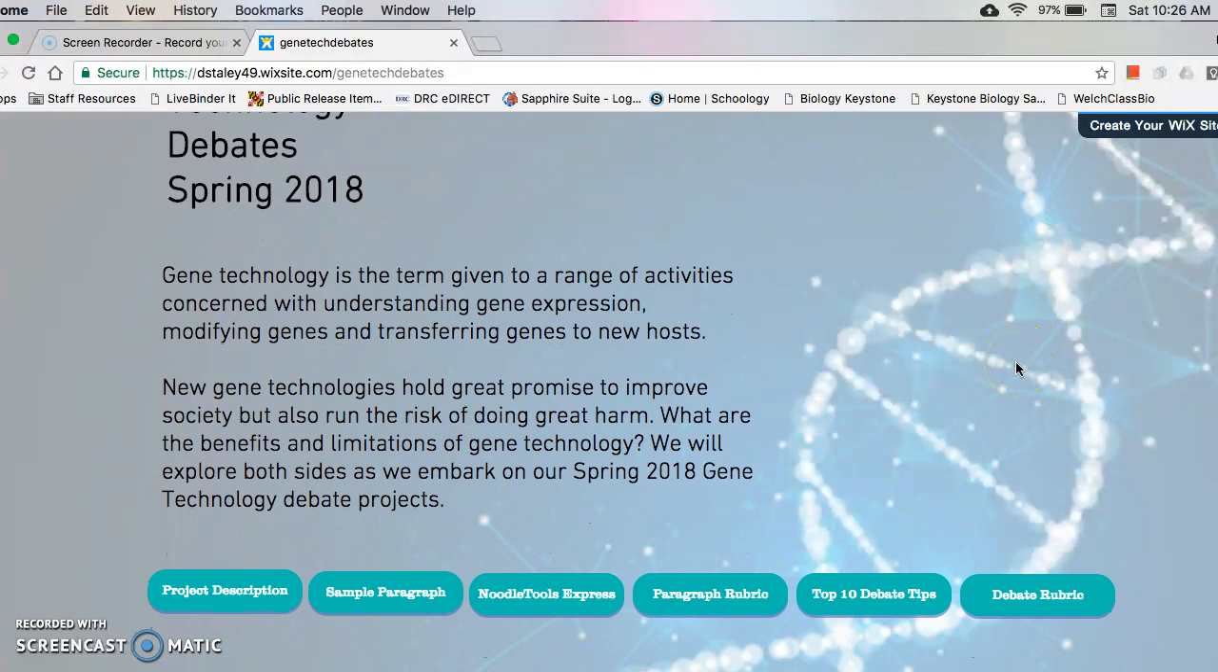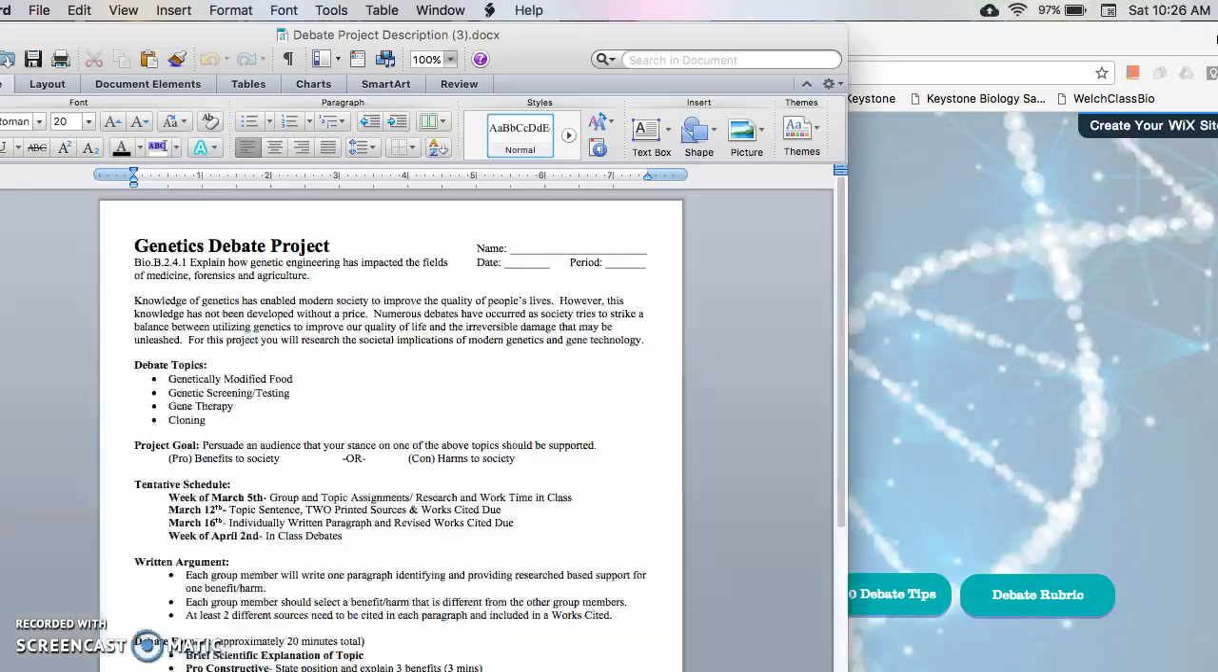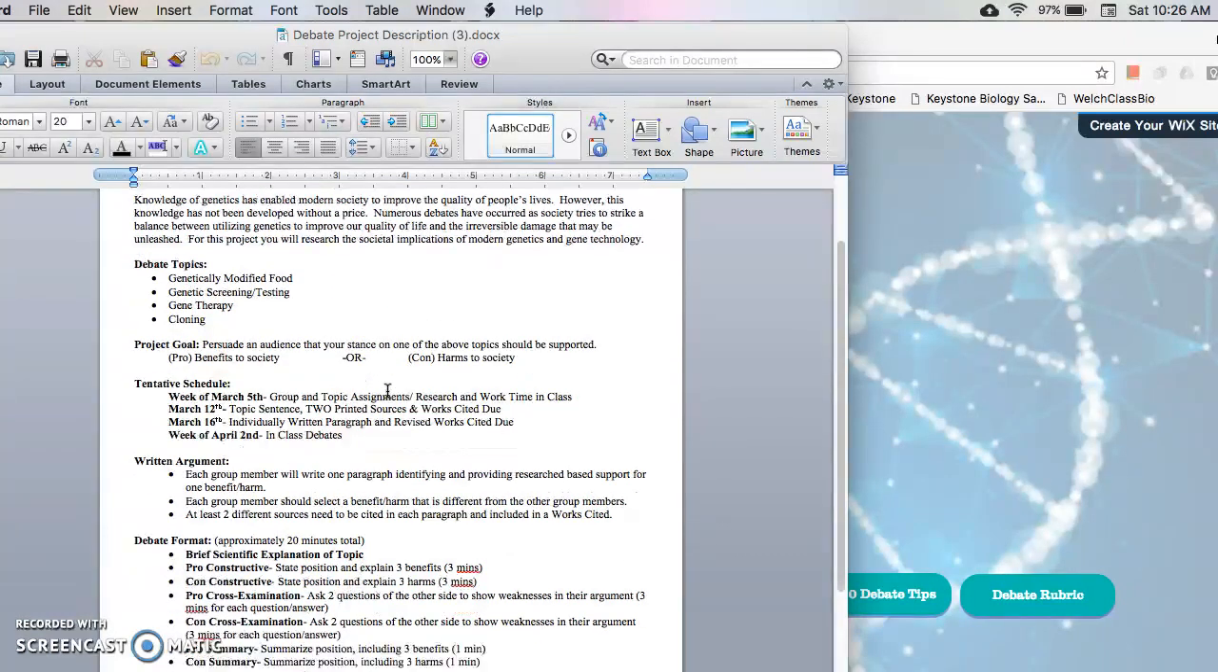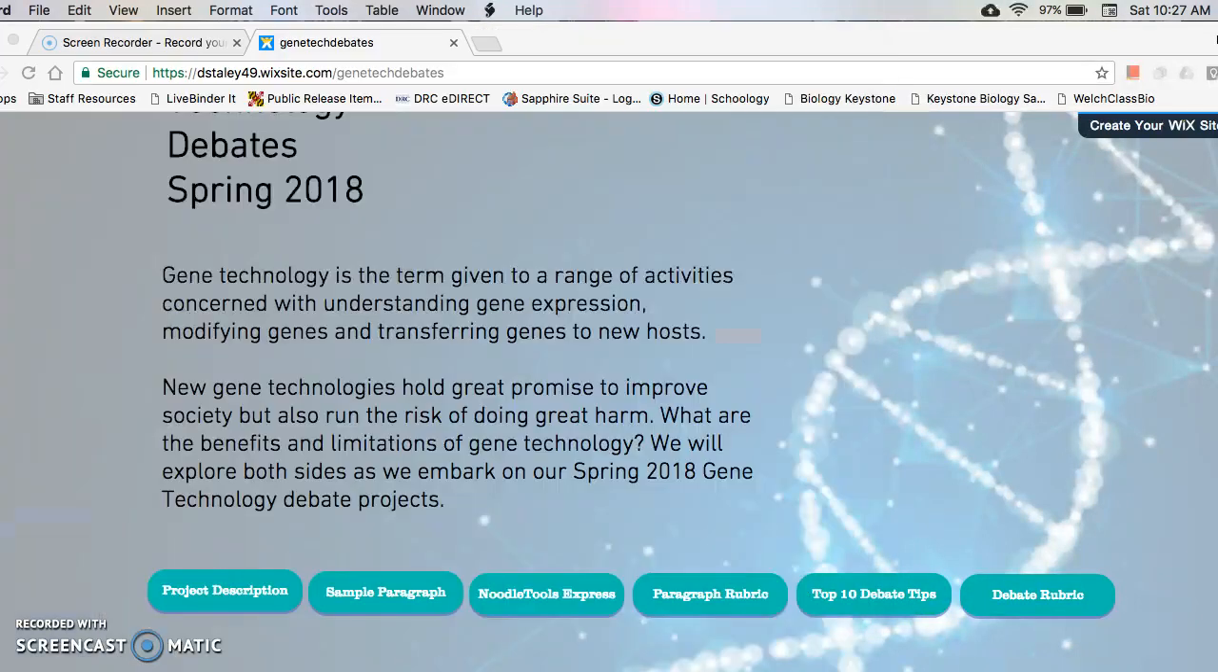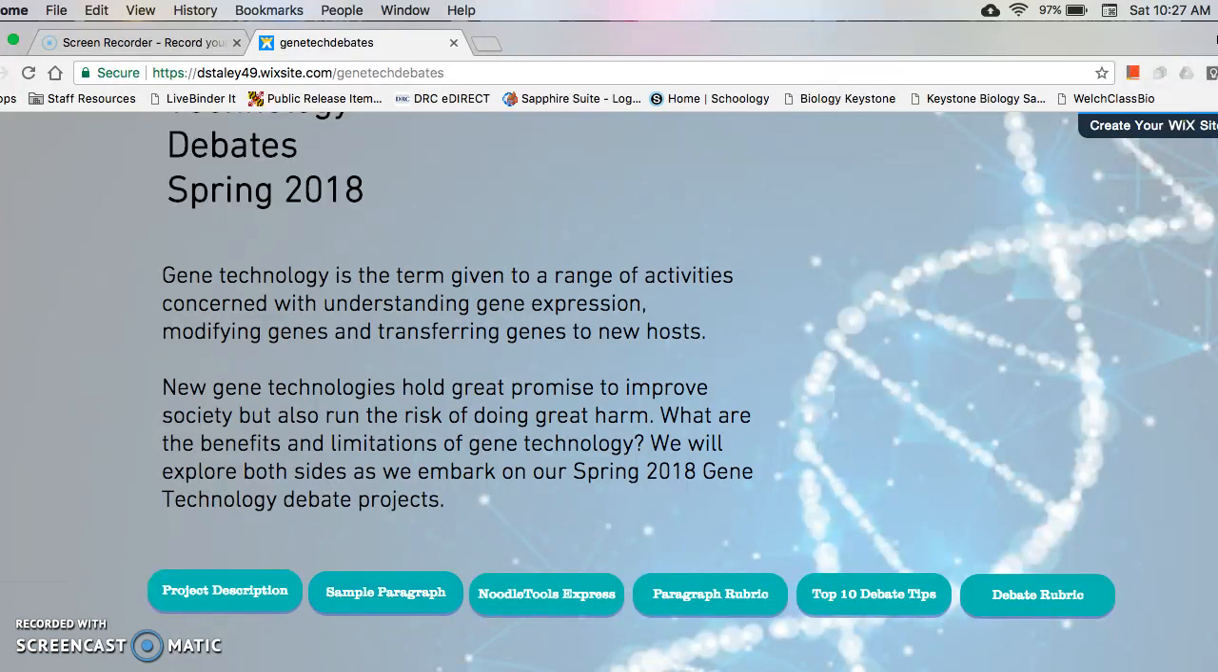To start off on this main page, I just wanted to show that there are several buttons at the bottom that provide the documents and links to some important resources for the project. So this first one provides for students just a general description of the project goals, some tentative dates, and then overall formats for the paragraph that they will be writing, and then the actual debate that they'll be participating in, as well as some of the works cited structure that they should be following in doing their research. The second button is related to the sample paragraph.